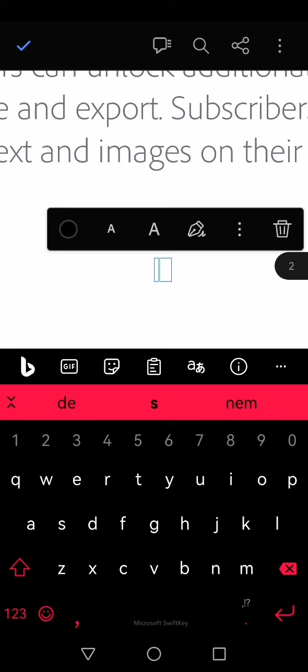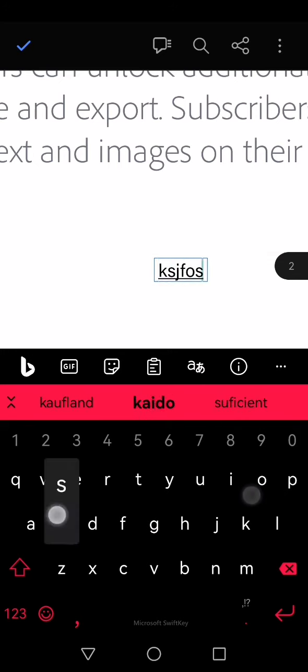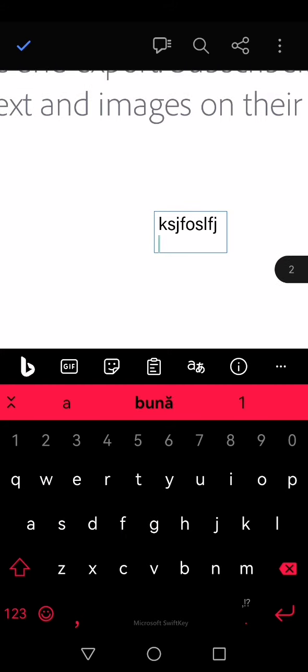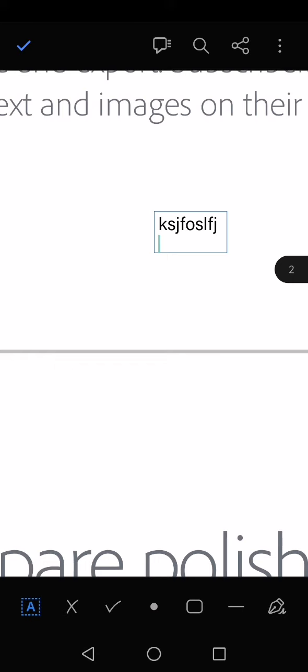And here you go, you have a text box where you can type in your signature in this case. Once you've done, just tap on the back symbol on your screen.